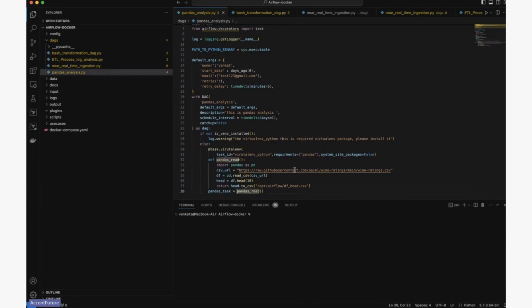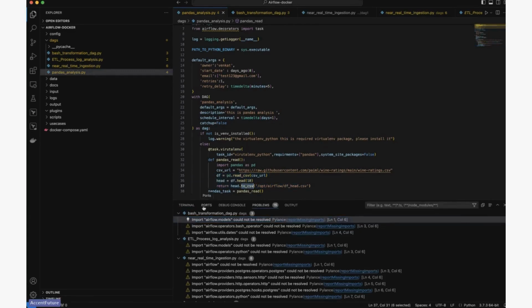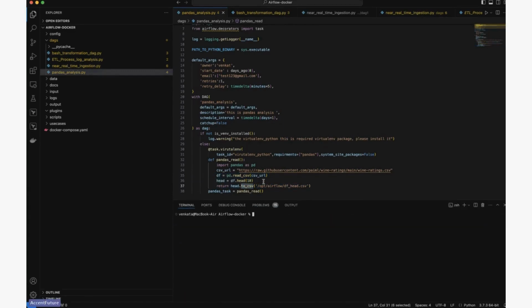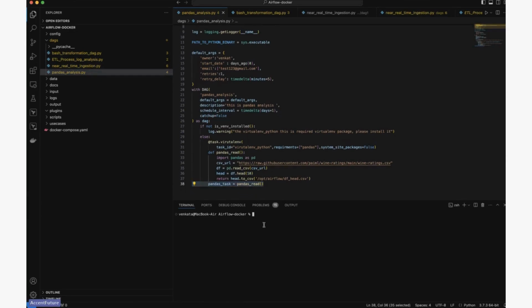So I'm just reading a CSV file and loading it into pandas. This is pandas reading the CSV, displaying the head here, returning it, and loading the result into CSV. This is a bit of a transform we are doing, and then we are calling pandas_task. Simple. So now let me run docker compose.